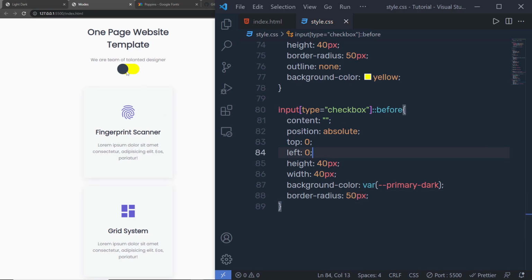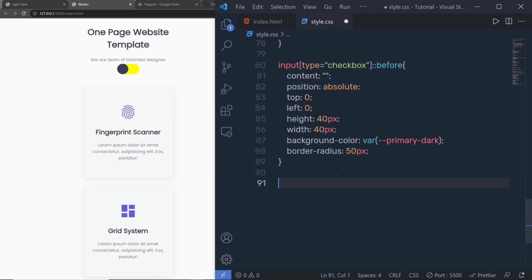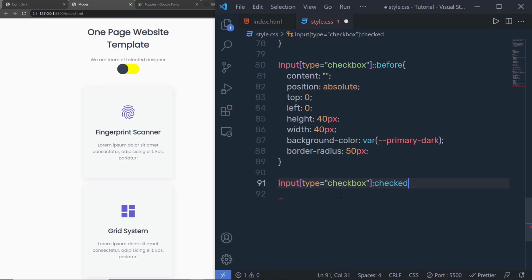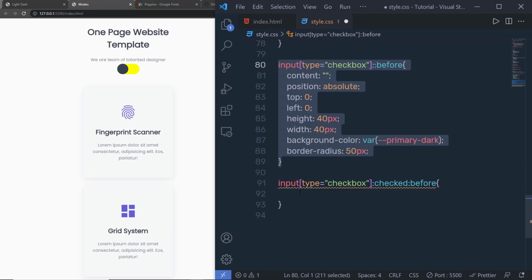Now once we have this toggle button, what I want is, when I click on this toggle button, I want to move this black dot, or you can say this button, to the right side. So to do that, I'm going to grab this input checkbox selector like this and call here an event checked. This event is only going to happen when we check this checkbox. So when we click on this checkbox, this event is going to happen, and then I'm going to call the before pseudo selector, something like this. And what I want is to move this before selector to the right side when we click on this checkbox.